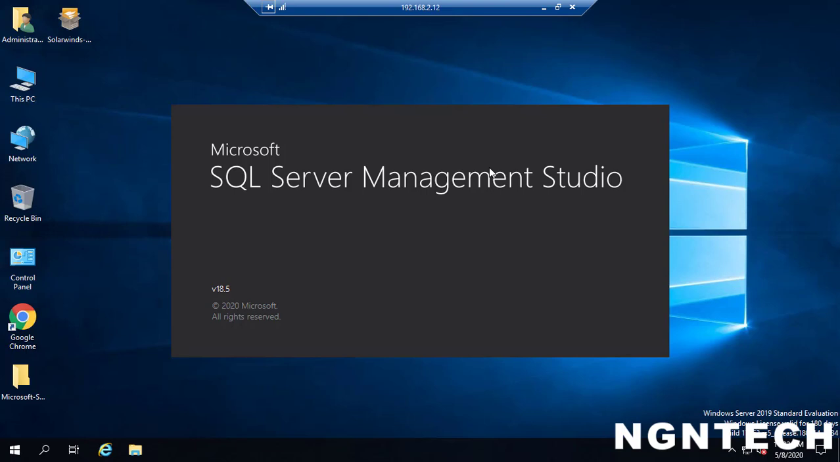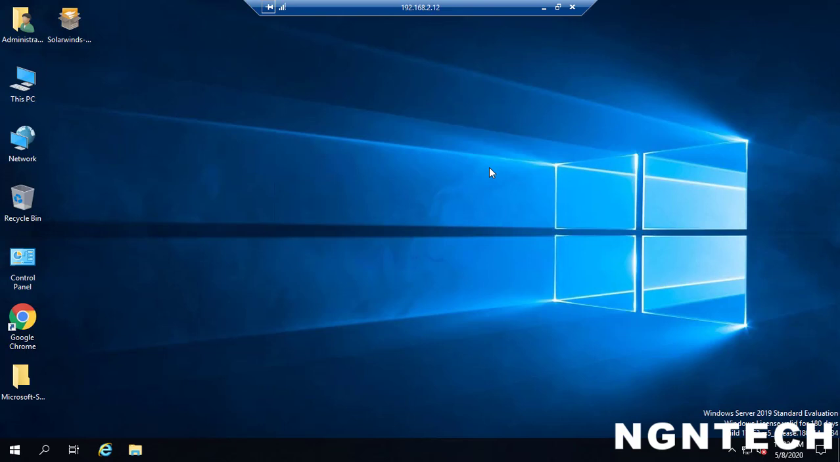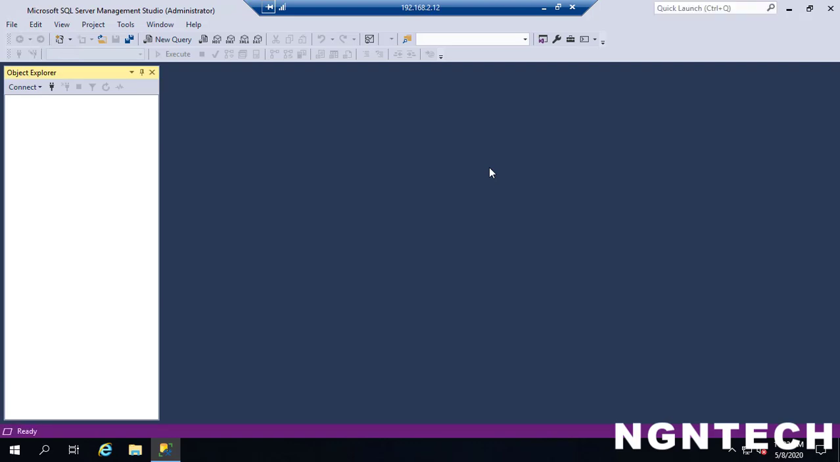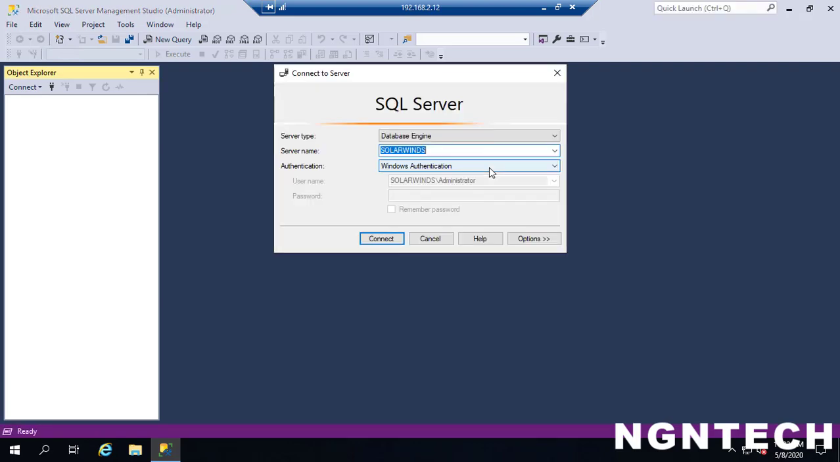So, SolarWinds, talking about the databases of SolarWinds. It is recommended that you install the SQL database on a dedicated server and the Orion platform on a different server, and they communicate with each other through TCP/IP.